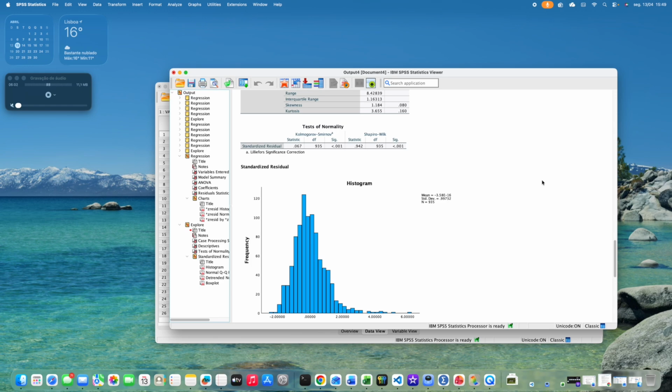But we can rely on the safety net of the central limit theorem. What if our test fails? Well, before you panic, consider your sample size. This is where the central limit theorem, or CLT, comes to the rescue. In large samples, typically larger than 30, but ideally much larger in complex models, the sampling distribution of the regression coefficients tends toward normality regardless of the distribution of the errors.